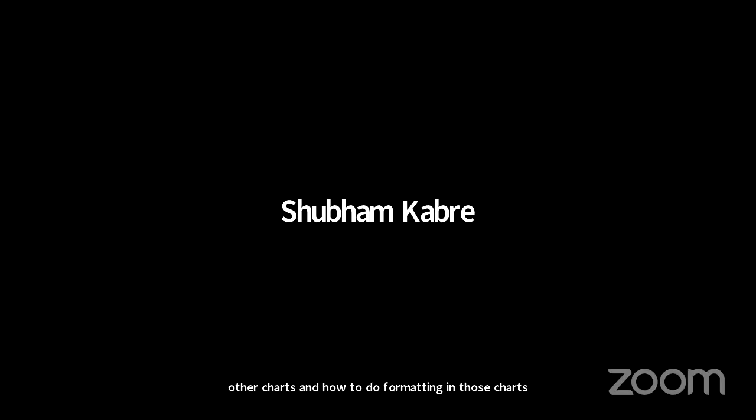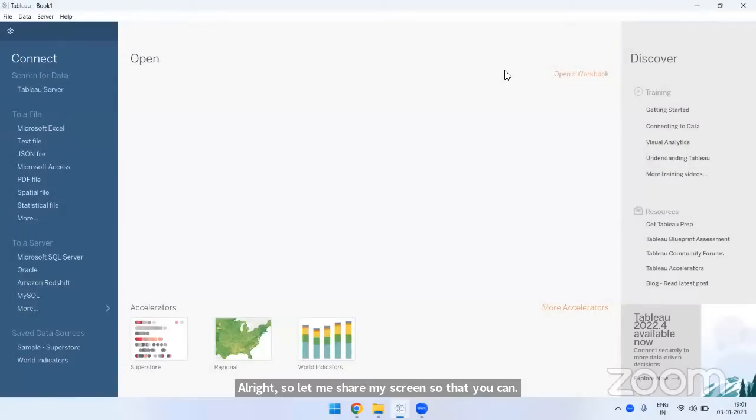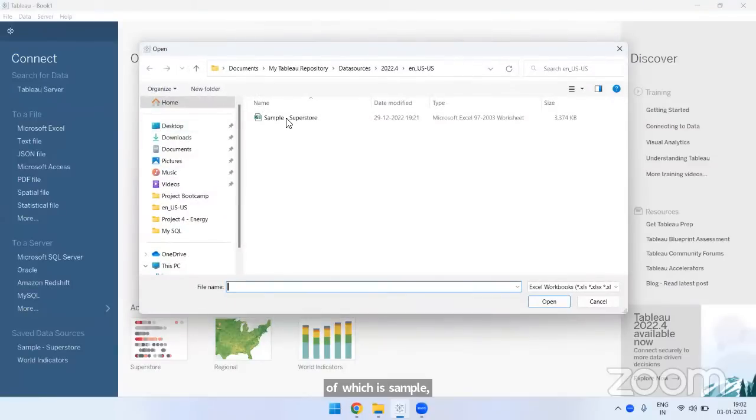So let me share my screen so that we can practice for today's session. Today we are going to see some more basic charts and how to deal with the formatting in those charts. Like yesterday, I have opened the Tableau Desktop software, and now I'm going to connect to our Excel file, Sample Superstore. So we know the process of how to connect.